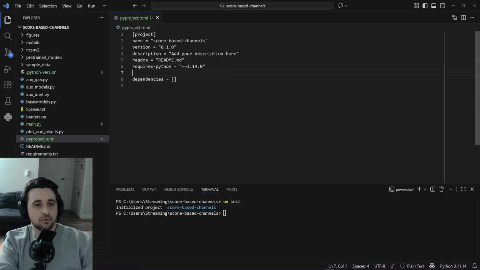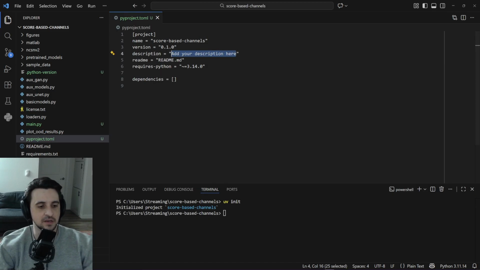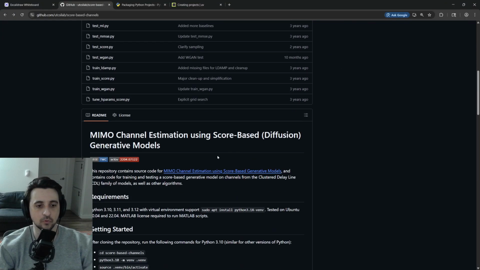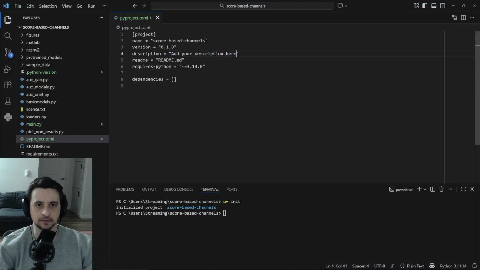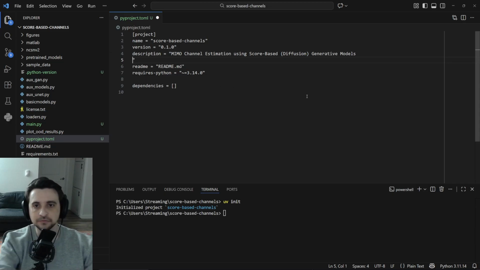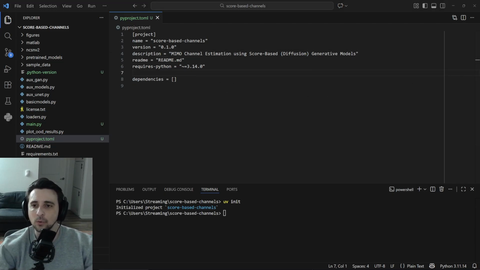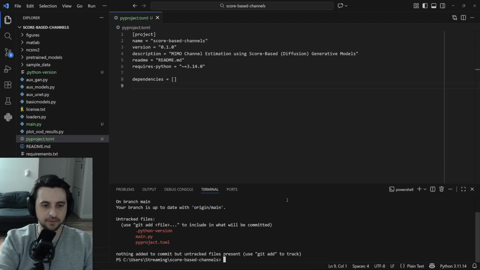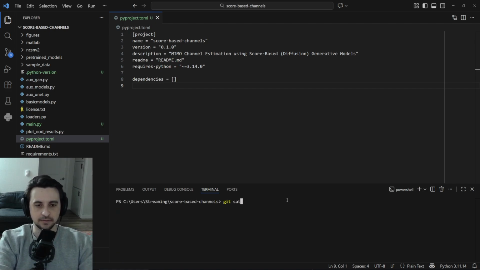Dependencies I usually separate with one line. Okay, description. Let's take the description from the website, which says, ML channel estimation using score-based diffusion generative models. Today we're not doing any functional code development. Now instantly I can do uvx ruff format, and this is gonna drastically change how my project looks. Before I do that, I forgot. Let me check out the branch.